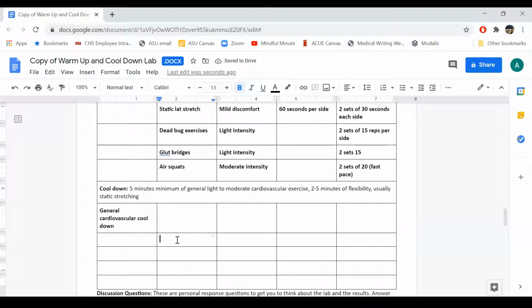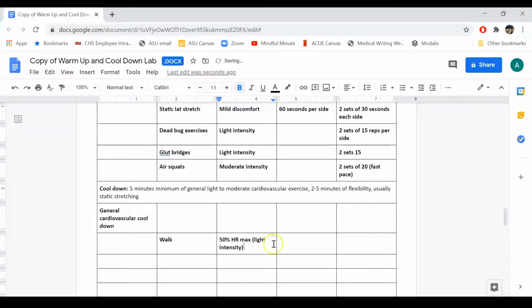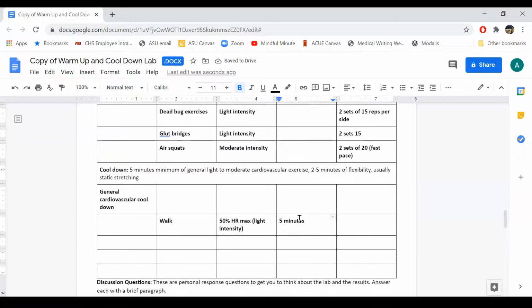So here I'll do brisk walk. Well, I won't even put brisk walk. I like to do that for 5 minutes. Okay. A minimum of 5 minutes. I can do more if I like, but a minimum of 5.